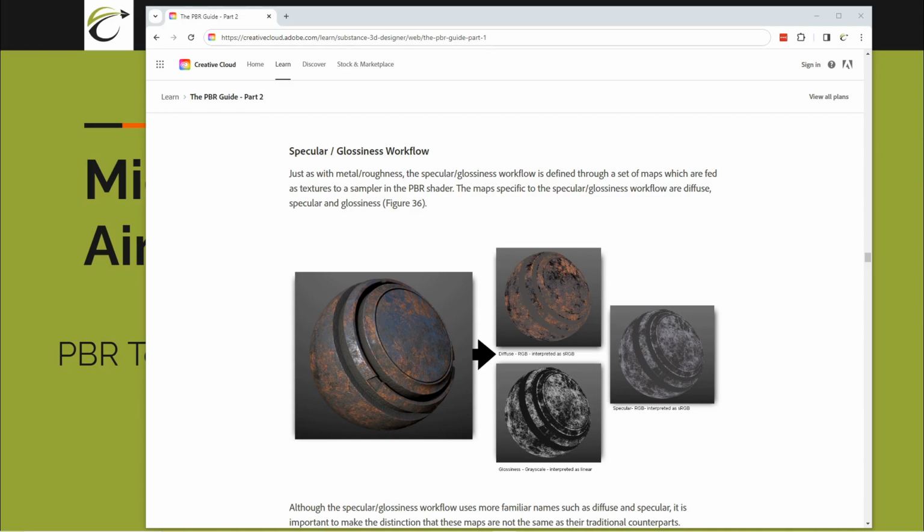We'll just go over the specular glossiness workflow as a comparison to the metallic roughness workflow. So here is the specular glossiness. We have a similar three main components or maps. We have the diffuse map, which is the same as the base color map in the metallic roughness. We have glossiness, which is the opposite of roughness. So glossiness is 1 and roughness is 0, while in the roughness map, roughness is 1 and smooth, or glossiness, is 0.